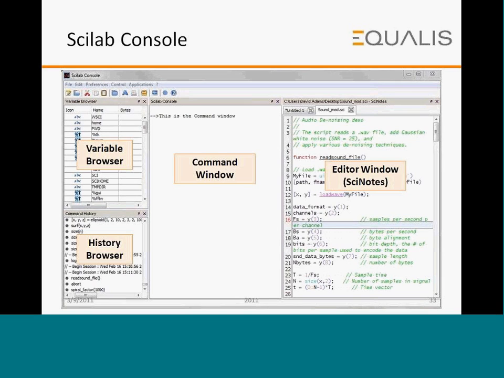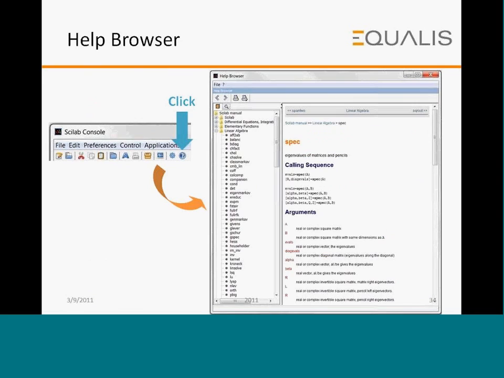When you go to the Scilab console, you get something like this. There is a variable browser, a history browser, a command window, and an editor window. If you want to access help, you click on that and you get a help browser where there are various categories, and under each of them the commands are listed with an explanation of the arguments and an example program which shows how to use the command.